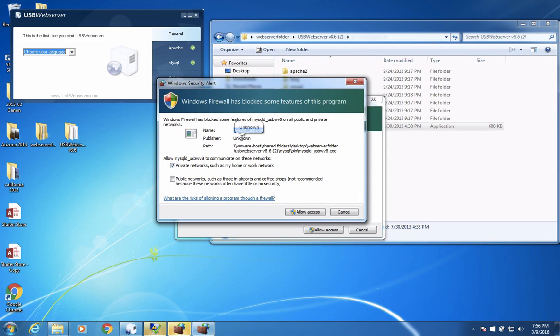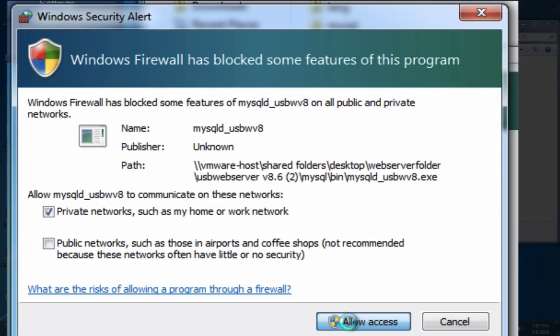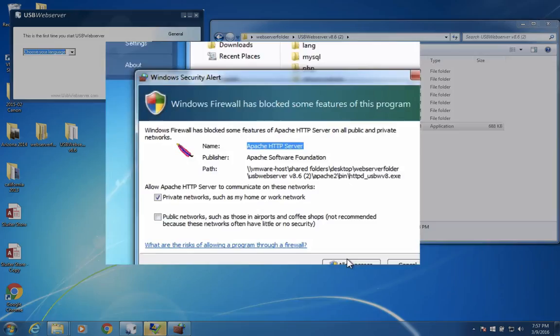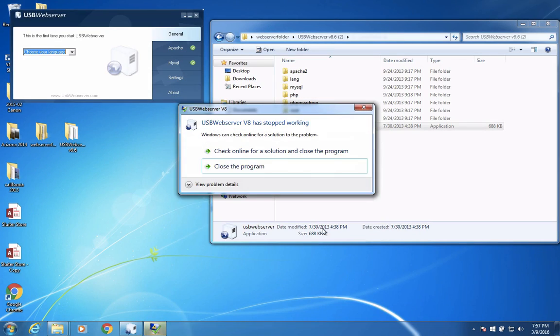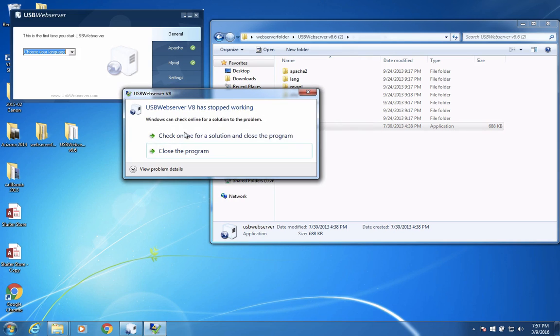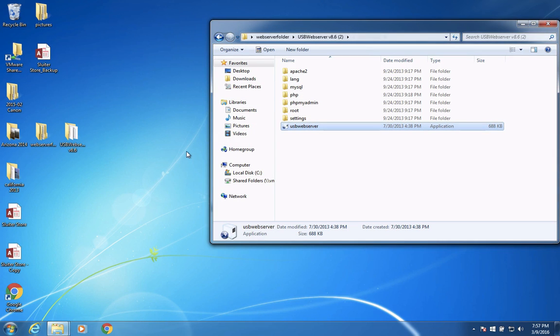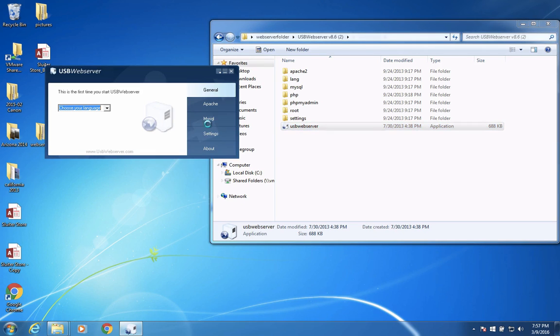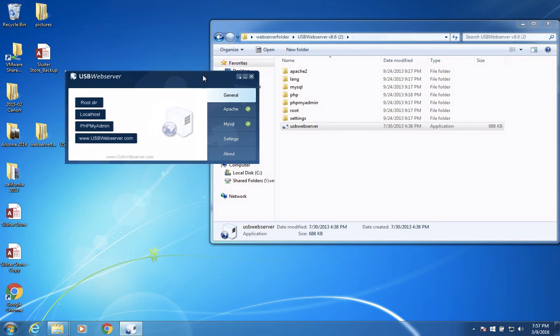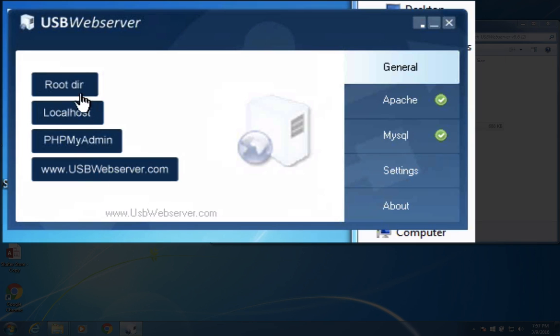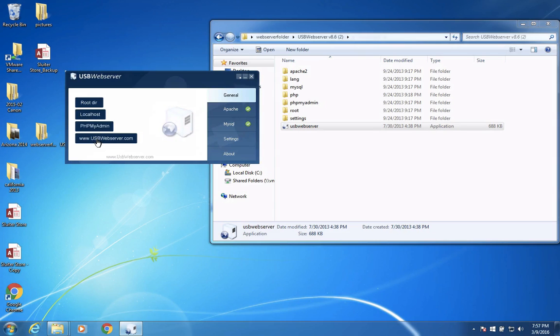We may have some security alerts. Allowing access means that this program will be allowed to go through our firewall, and so I'm going to choose allow access for both of these. Occasionally we get an error when this program starts, and so I'm going to close the program and restart it. I'm not sure what the errors are, but they seem to go away if I run the program again. Once I had to actually restart the computer to make these errors clear. Now I've got all green lights, I've got English chosen, and I have 4 buttons for my control panel.